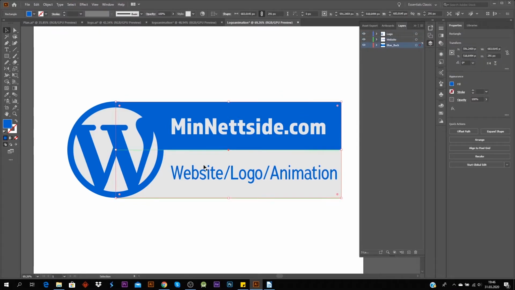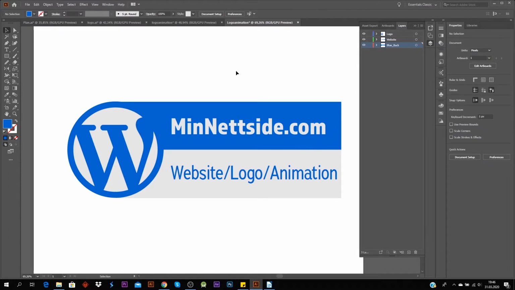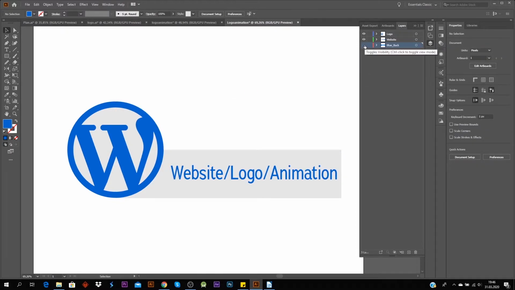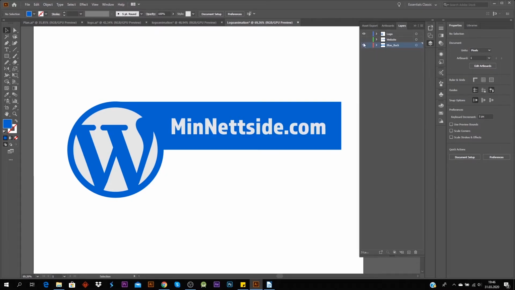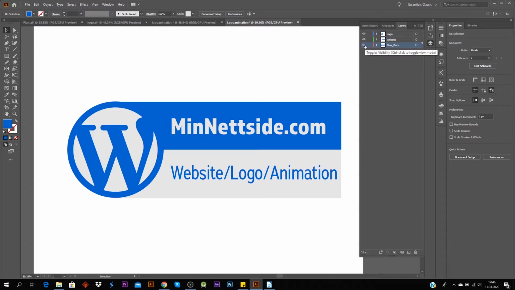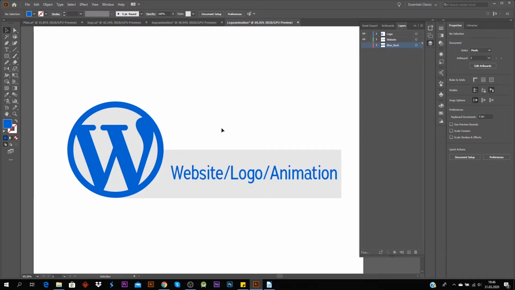I'm thinking maybe I should make this blue one smaller now, because now it's going all the way down, and I don't want that. I just want it to go here. So now you see. Okay, so now we have the logo, the website, the text from the bottom here, and we have the blue one.